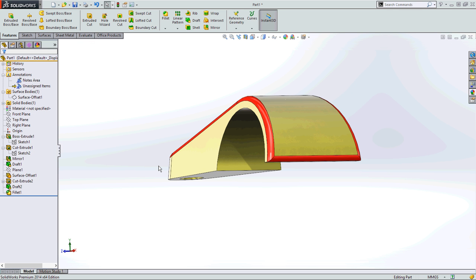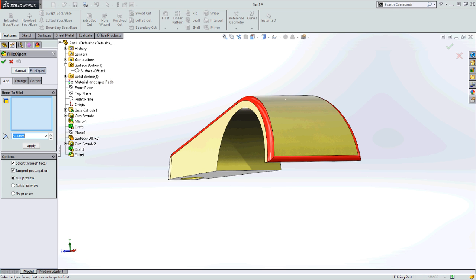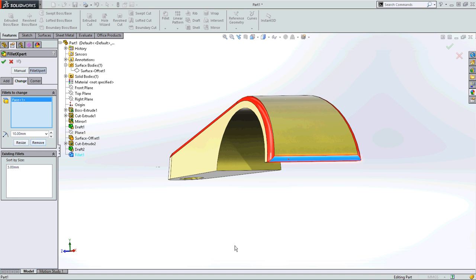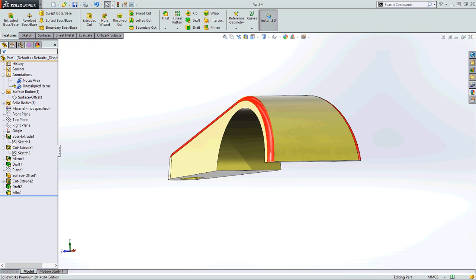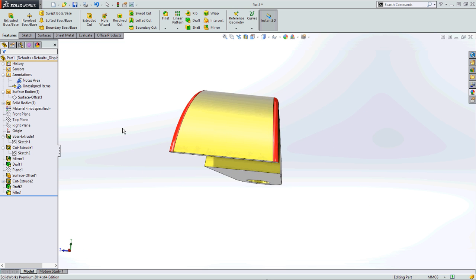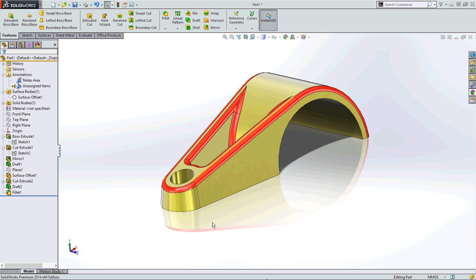Another great tool is the fillet expert. In the fillet expert is the ability to change, resize, and remove a fillet. So in this case, I just want to remove that one right there and say remove, and it takes the fillet on that one particular edge off. So it's a nice tool to use for that kind of stuff.